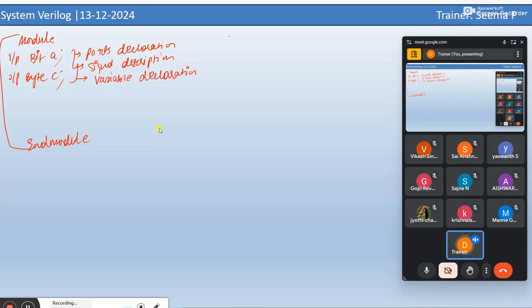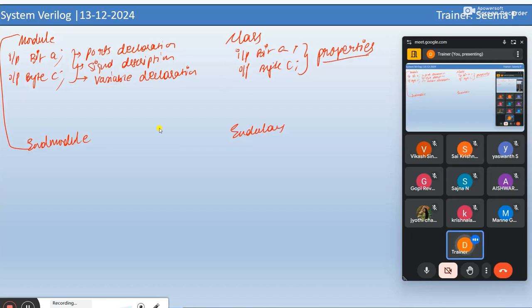So the same thing, if I write in class and endclass, the same input and output, whatever is there, bit a, byte c, it is called properties. No, I'll explain, no worries. Same thing, I don't call it port declaration, signal description, or variable declaration. I simply call this properties.